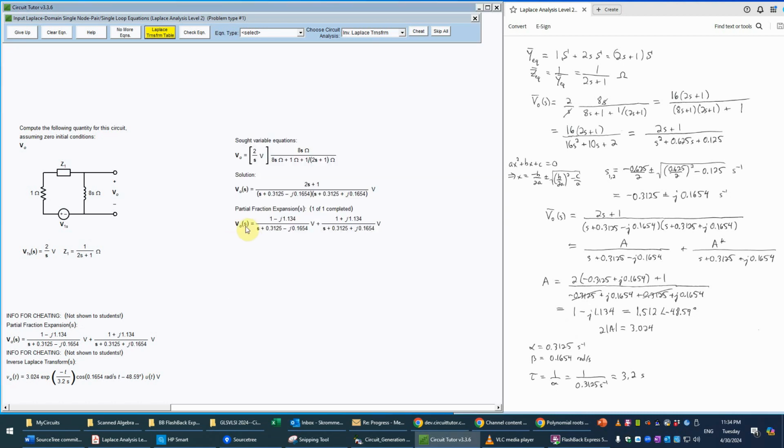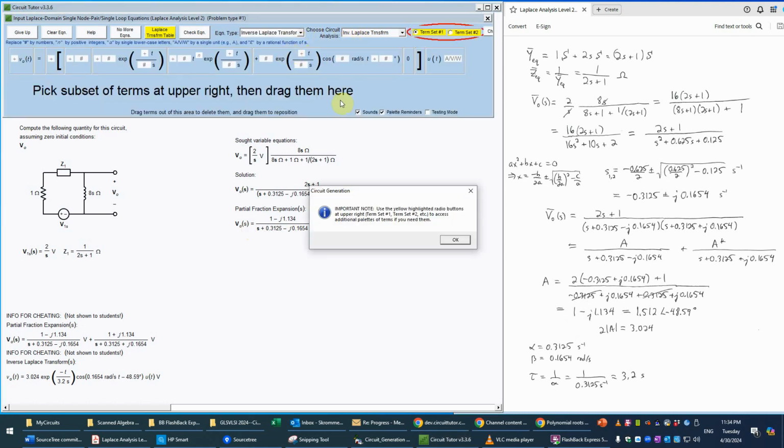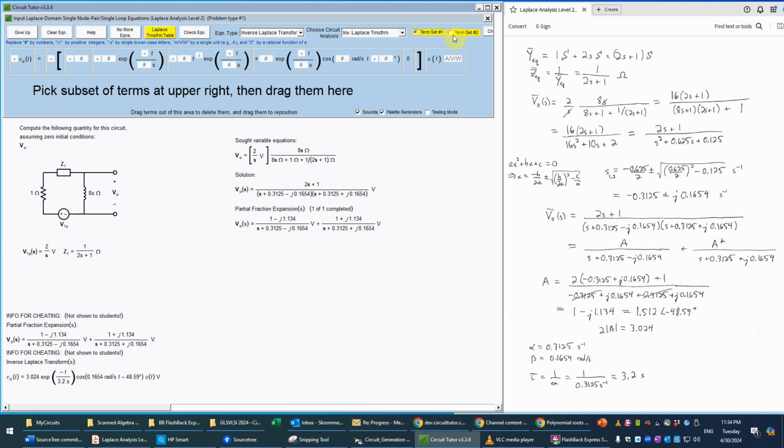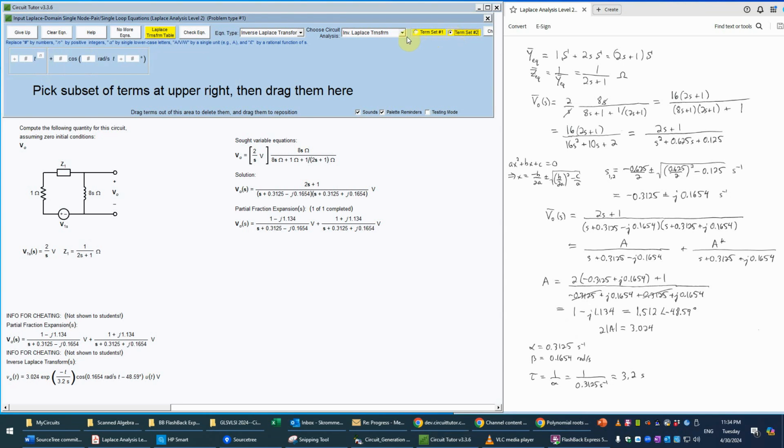Okay, so now we'll select the inverse transform, so we can enter that, and it's going to remind us that there's an extra palette of terms, if we needed those. We won't need them here because this is just a pure cosine and a pure power law, which we don't need in this particular problem, but you might need sometimes.